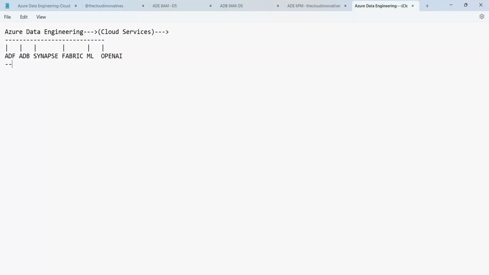So these are all the services we can have here. Using these services, what can we do? We can perform the following tasks.